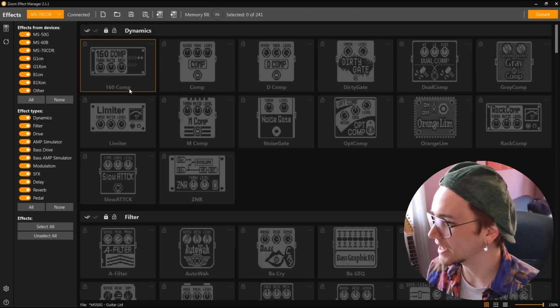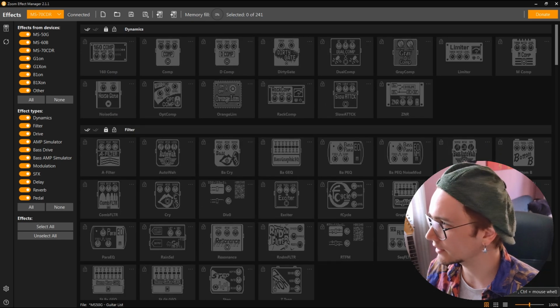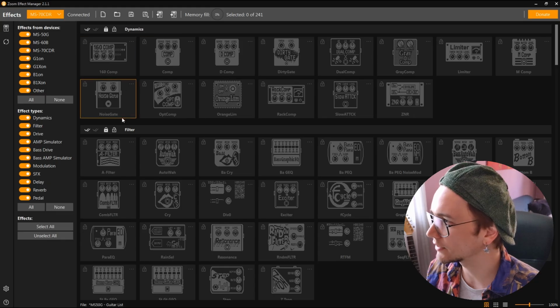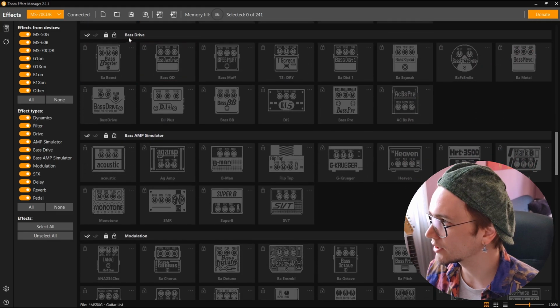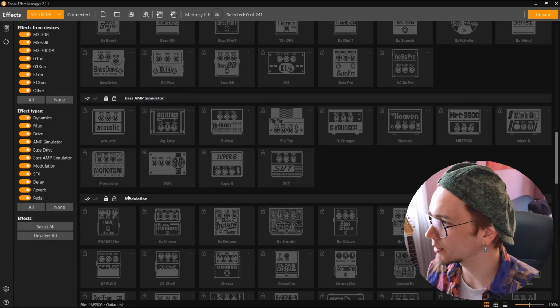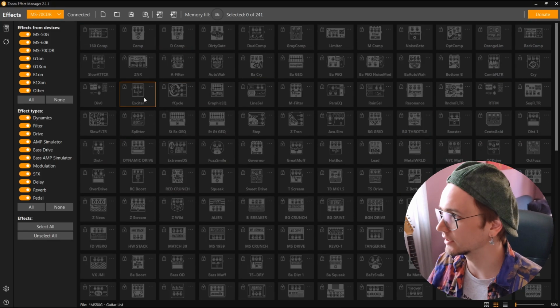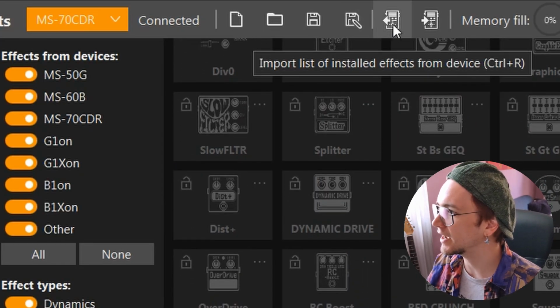So I will use this view like this. I think this is cool. In the first view mode you have different sections like filter, drive, amp simulation, bass drive, bass amp, modulation. It's nicely ordered and organized. I love it. So on my pedal I can load all the effects from my device.